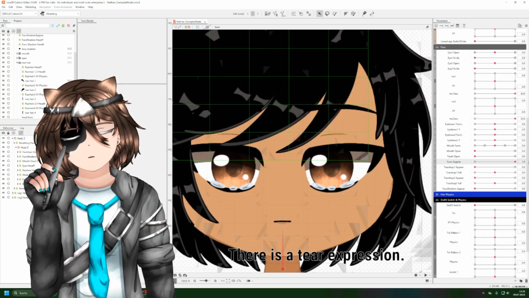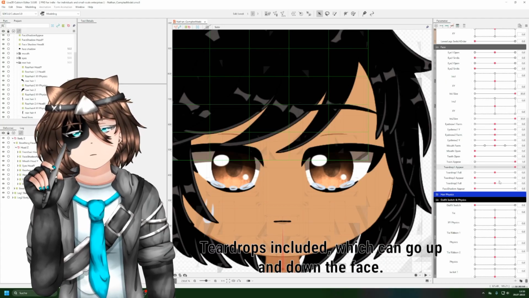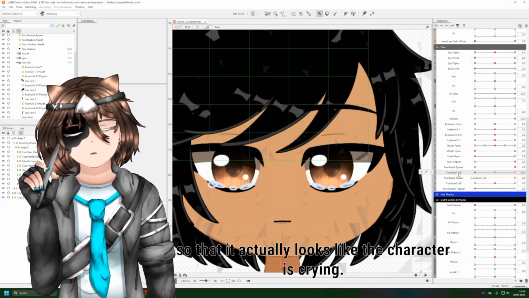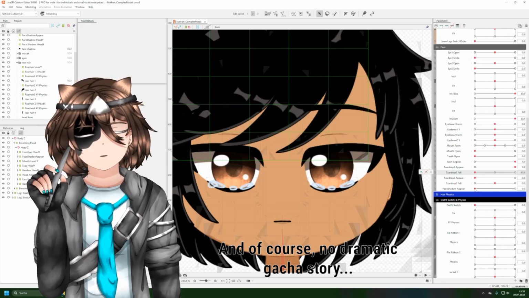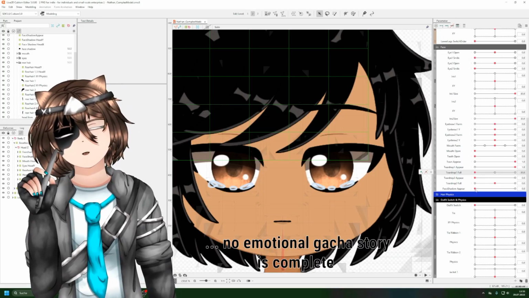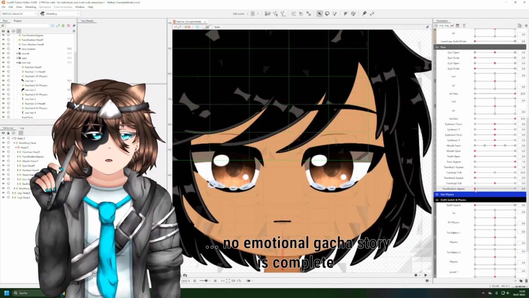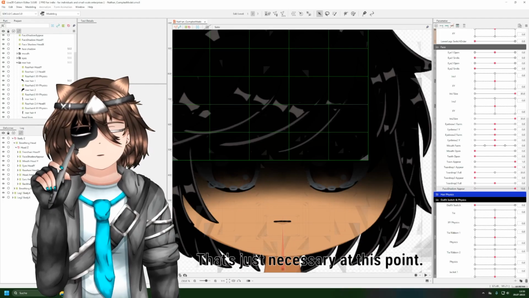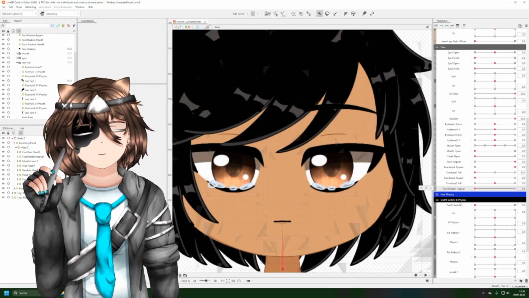There is a tear expression. Teardrops included, which can go up and down the face, so that it actually looks like the character is crying. And of course, no emotional gacha story is complete without the black face shadow. That's just necessary at this point.